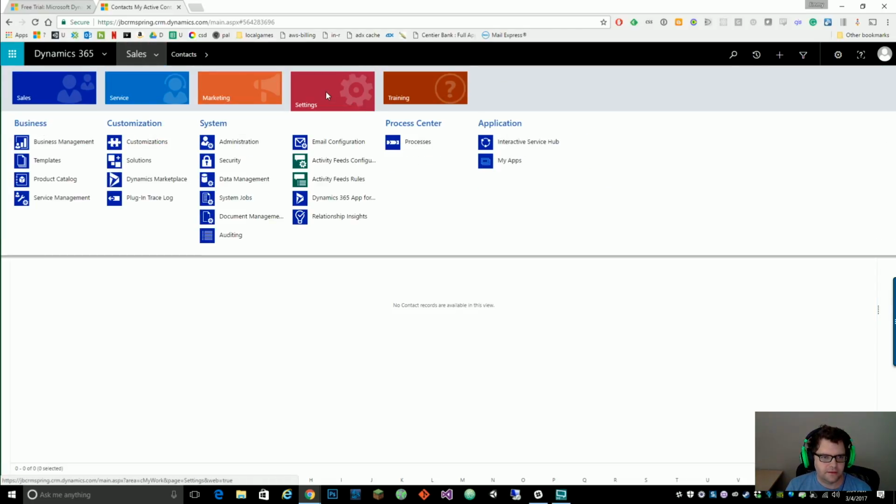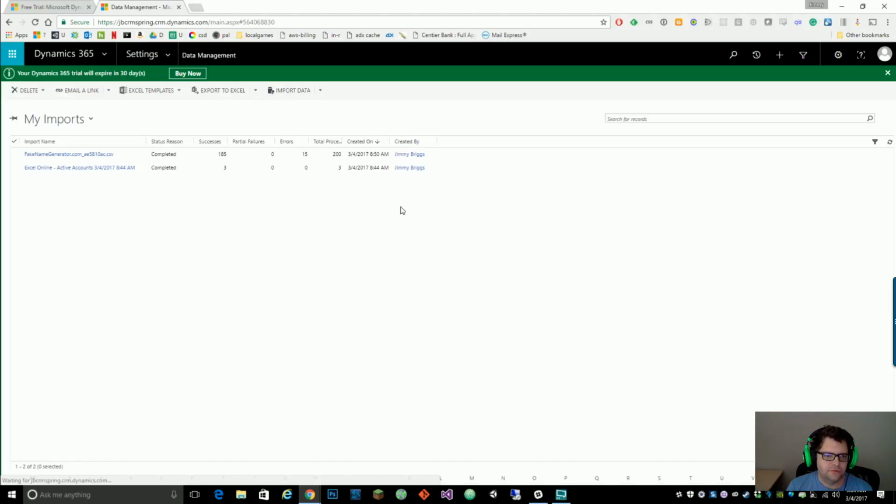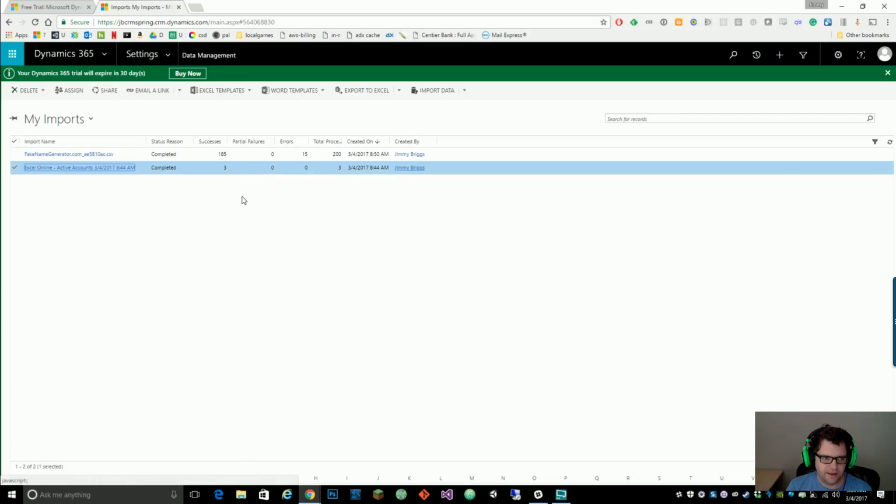So by going to settings off of the top command bar navigation down to system and then to data management, we can then select the imports section right here, which is the third icon down on the right side. By choosing that, we can then queue up a system job. You can see a couple jobs that I had in here earlier.